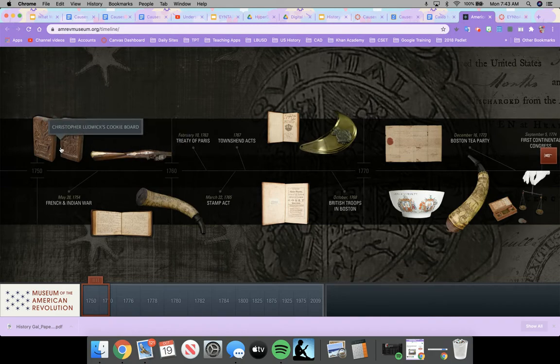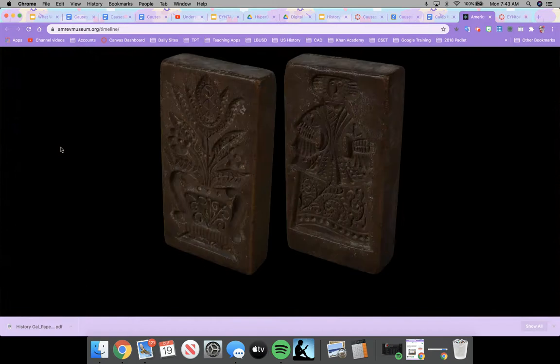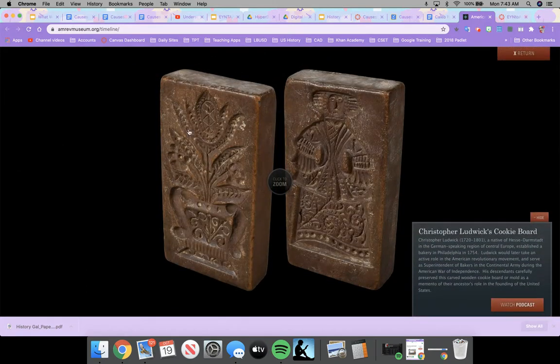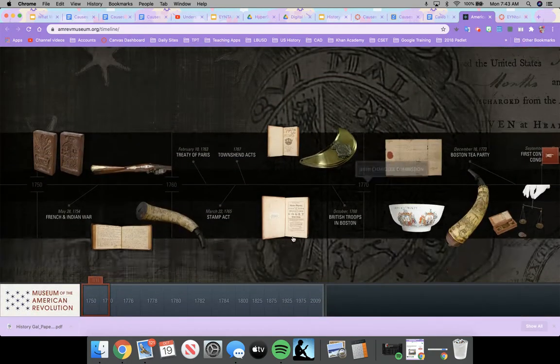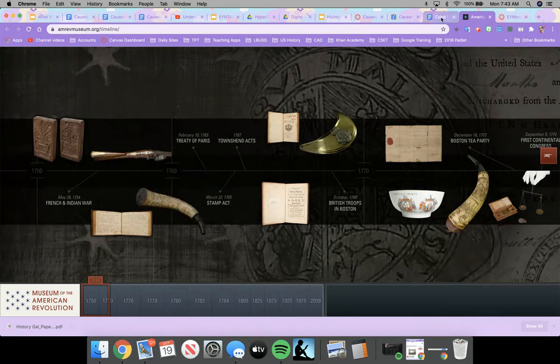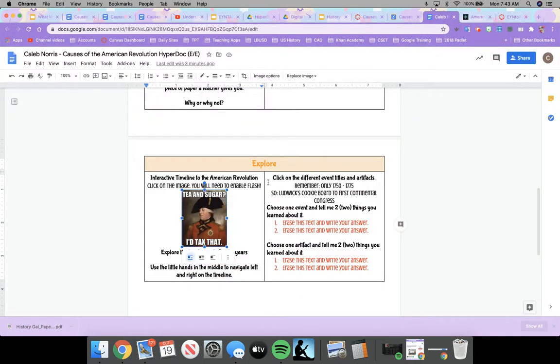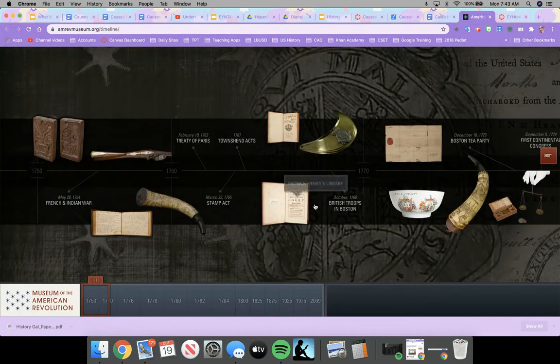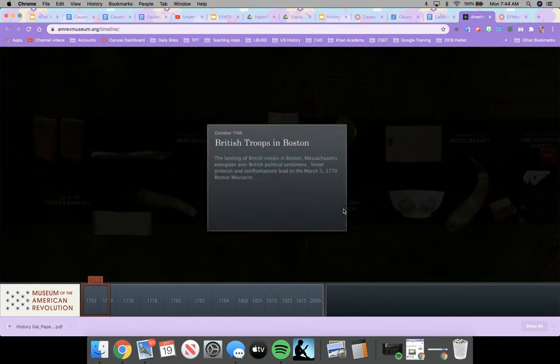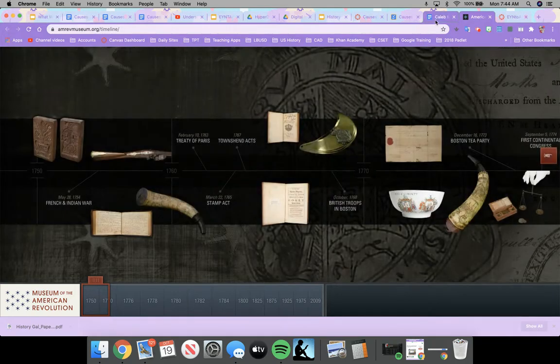If you click, starting with Ludwig's cookie board, it will tell you about that image, what it is, and what it means. When you're ready to return, after you read, you can click the return button and it will take you back. So for this task, you're going to click on the different event titles and artifacts. An event title would be, for example, British troops in Boston, and it'll give you a little bit of information. Read it and then click close.